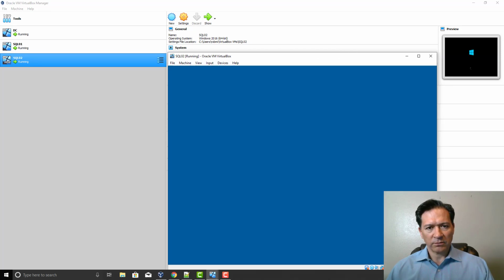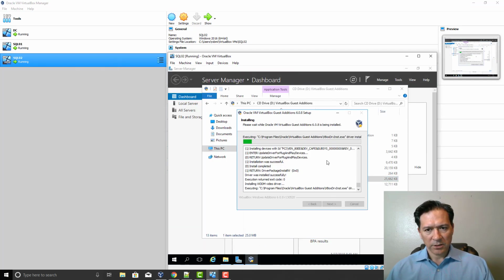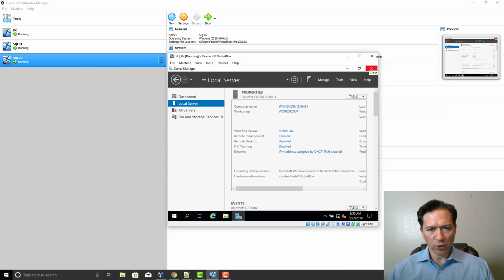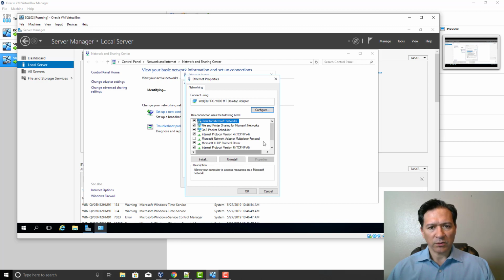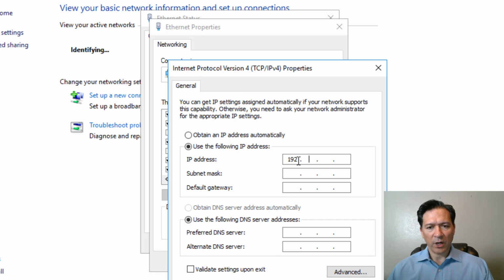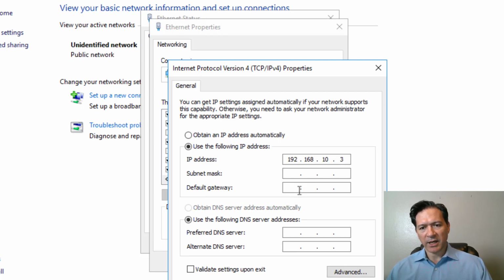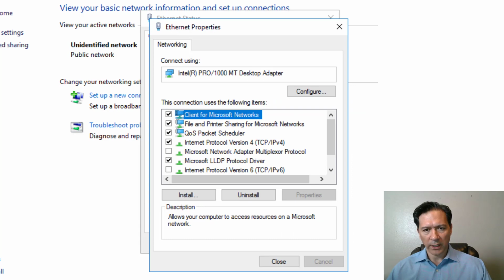So the normal stuff, do new, give it the same password, install VirtualBox Guest Additions. Now let's slow it down so you make sure we get the right IP in here. So it's 192.168.10.3 this time. Same subnet mask. And then the same DNS server, 192.168.10.1.